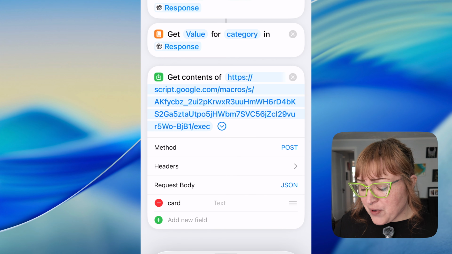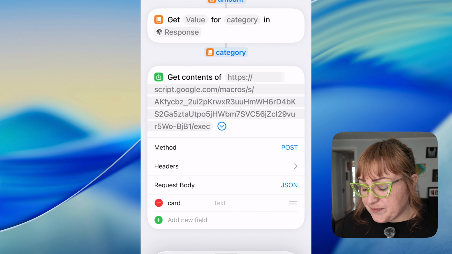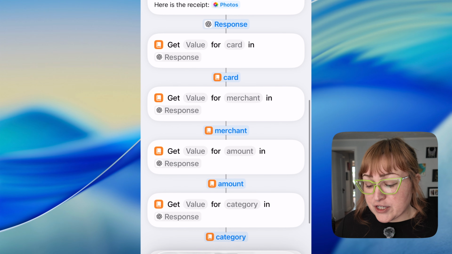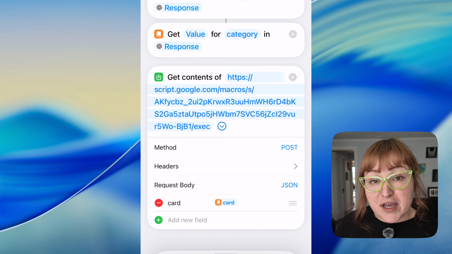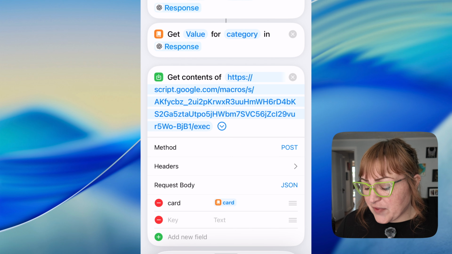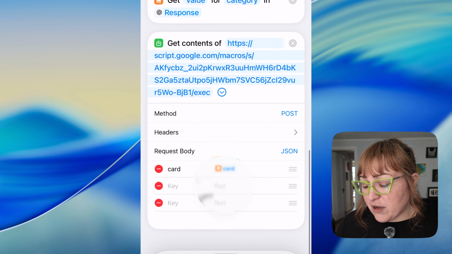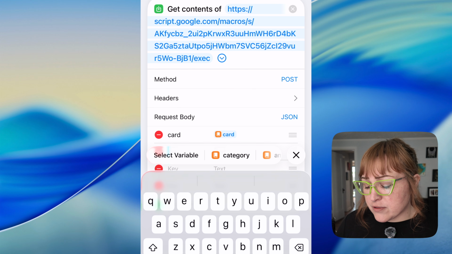So right here, like I said, I've added the card, and I'm going to select a variable. I can come up to the dictionary value for card and tap on that, and then I can add another field the same way. So it'll be a text, and we have card, merchant, amount, and we also have category. So we'll add all those, and then we're going to type them here.